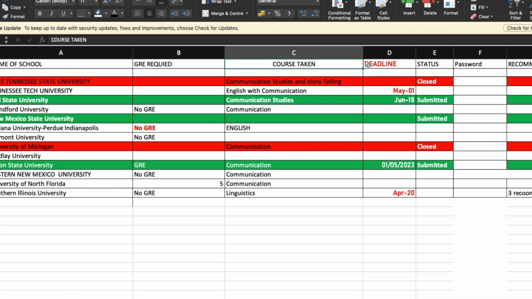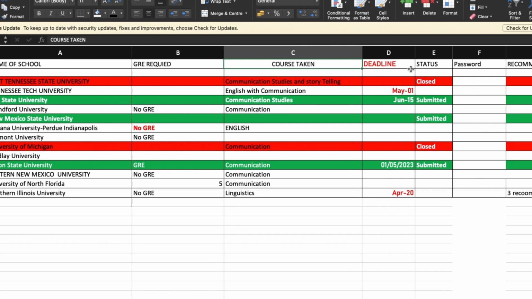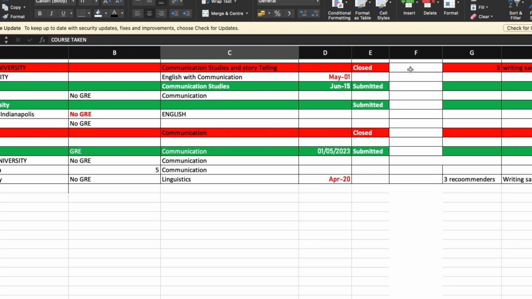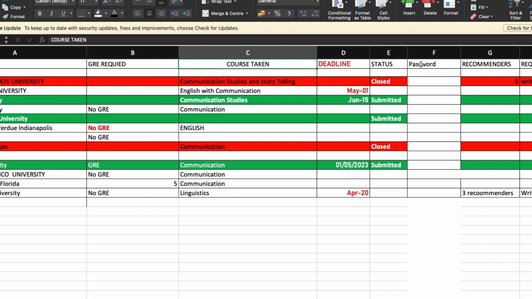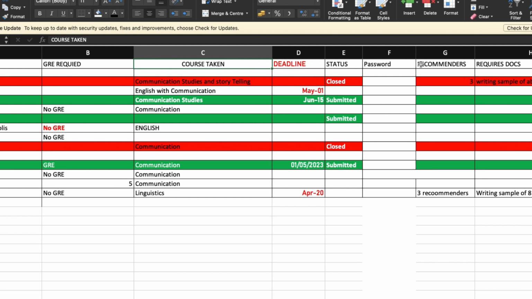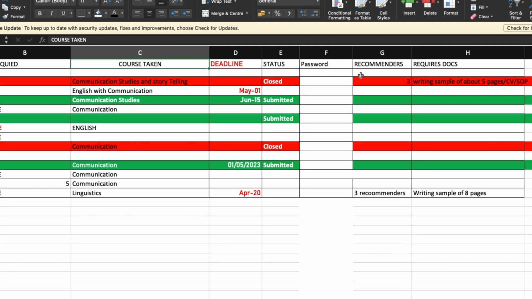Then you add status. That will help you to check whether you have completed, you have submitted, or the deadline is closed or whatever. Then you also leave a section for passwords. Every school will require you to create an account when you are filling the form. So make sure that you use a good password, and you put the password down so that you remember anytime you want to go back to the website to check your application status. Then how many recommenders are they requiring? Then if there is any special required document that they are asking for, you put that down too.